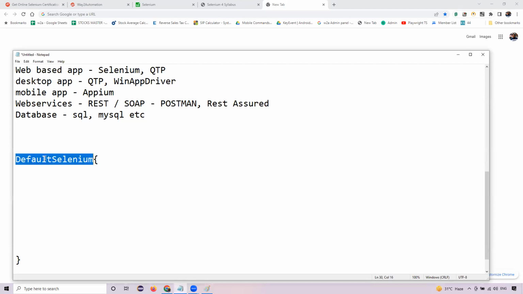So they have created a class called default Selenium, and in this class they have created various functions to automate your website. A function, like when we are working in Java, we don't call these things functions. We call them methods. If you're working in JavaScript, Python, we call the same thing a function, right? So function, methods, both are the same. So let's say they have created a method called start.